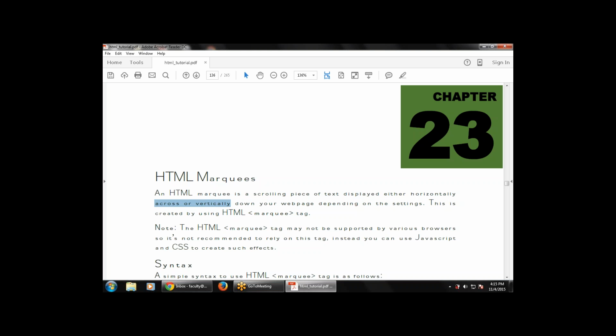It is a scrolling piece of text displayed either horizontally across or vertically down your web page, depending on the setting. So it depends on whether you are applying it for rows or for columns. If it is applied to rows, then it moves left and right, and if it is applied vertically, then it moves up, down, and down, up. This is created by using the HTML marquee tag. So which tag is used for creating the marquee? That is the marquee tag.